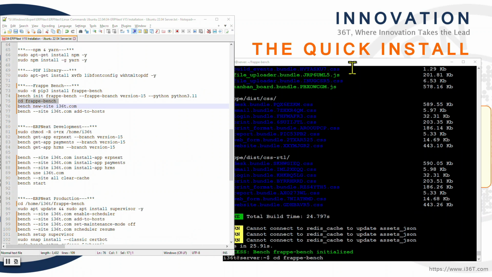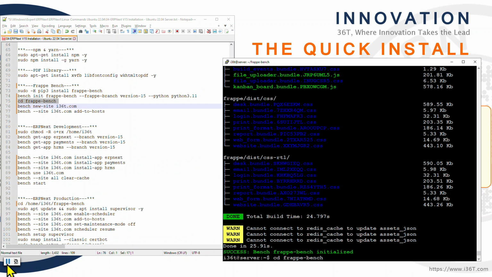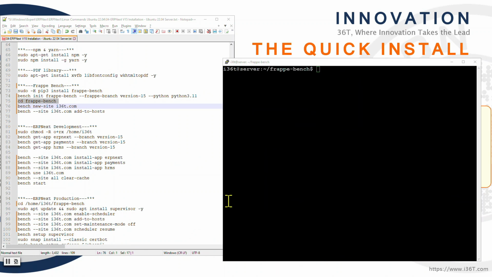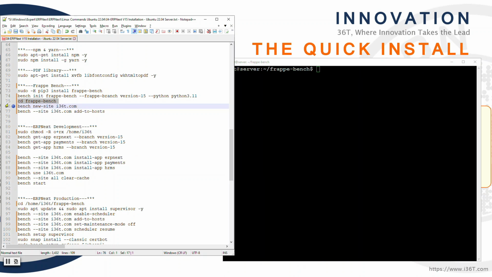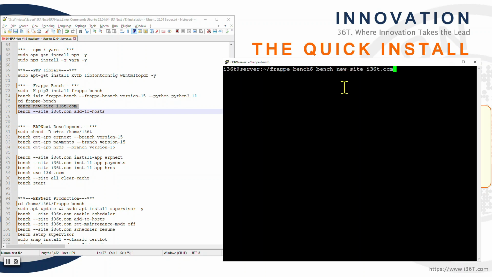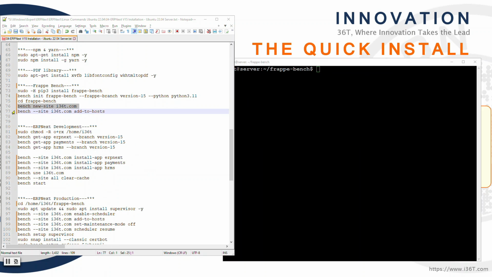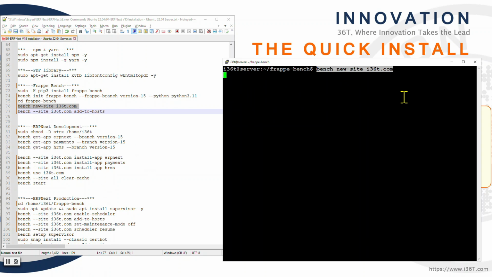The next, let me clear this terminal. Now next I need to create a new site. Make sure i36t.com, which I already replaced, is there. So I will just copy and paste. Just copy and paste your new site. Press enter.